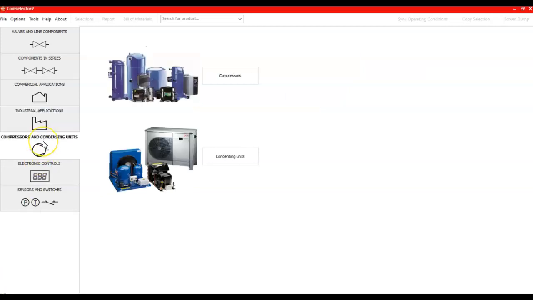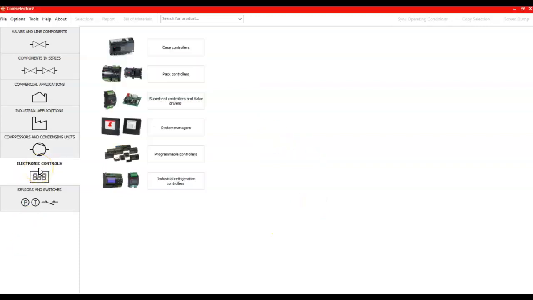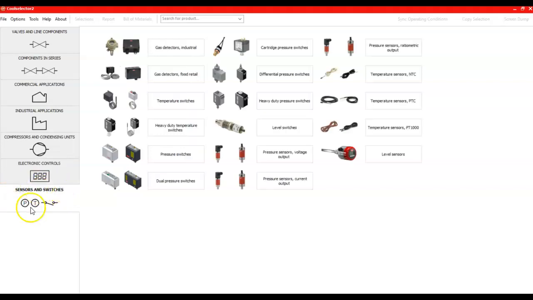You can also select some compressors and condensing units. Electronic controls. Sensors and switches. Gas detectors. When you talk about switches, you have new LLS 4000 switches and level sensors.